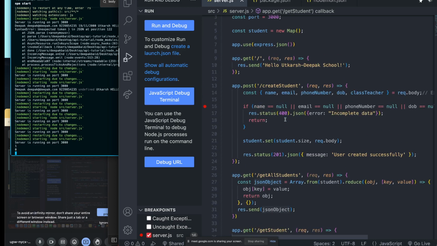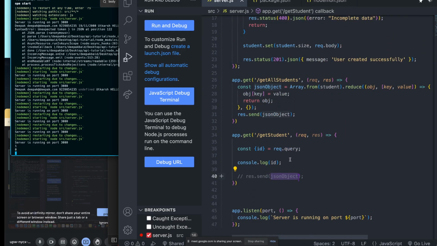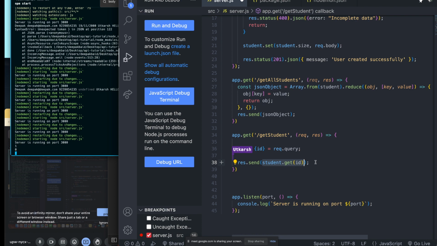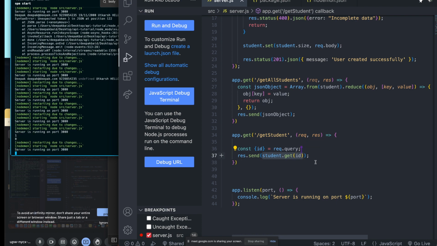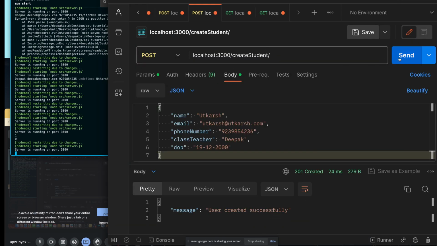Now you need to get the object and send it. To get the object, we use student dot get and the ID, this way, right? Wait, I will cut this out. Looks cool, right? Let's see. User created successfully.